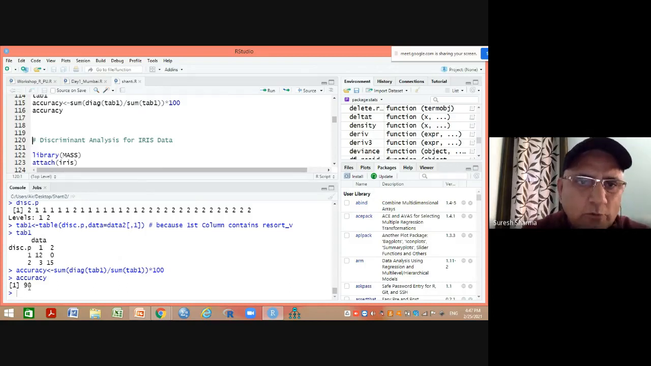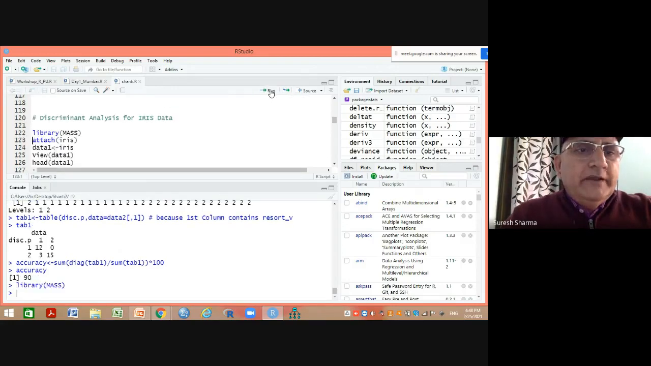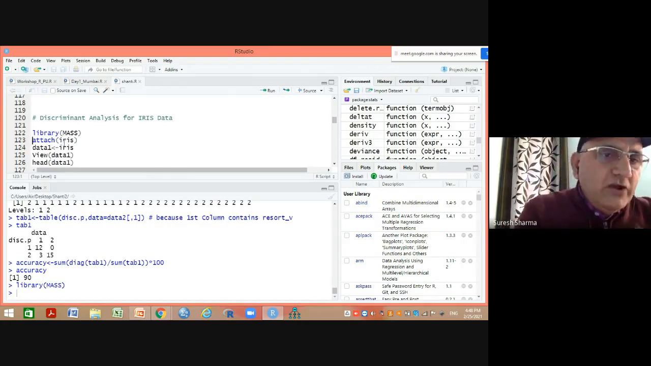I'll take up one more example of discriminant analysis, then we'll move on to cluster analysis. Okay. This is another data set, discriminant analysis for iris data. And I need to install this package, which is called MASS. I will attach this. It is already in the library of R.